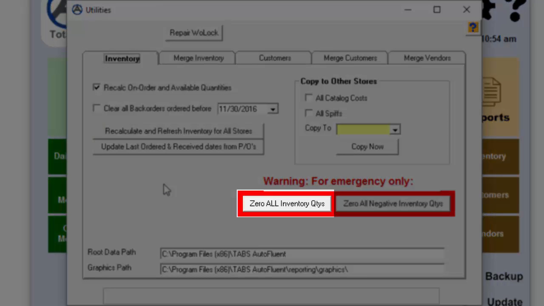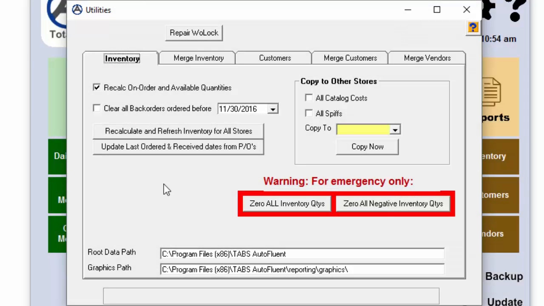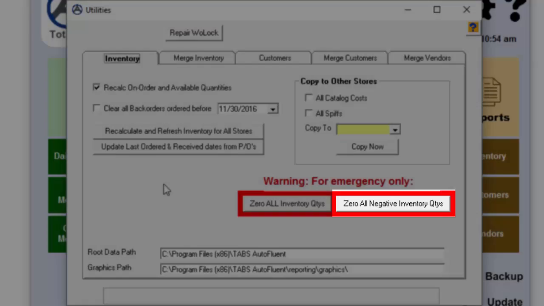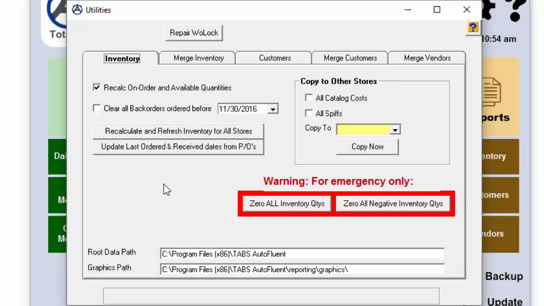This button will change the in-stock quantities to 0 for every item with quantities in inventory. This button changes every item with a negative quantity to having a 0 quantity. If you need to run either one of these utilities, please back up your system first. If the results do not turn out as you had hoped, AutoFluent technicians can restore your system from backup if necessary. The root data path and graphics path are set automatically when AutoFluent is installed on your system and shows you where in your Windows system they are located.